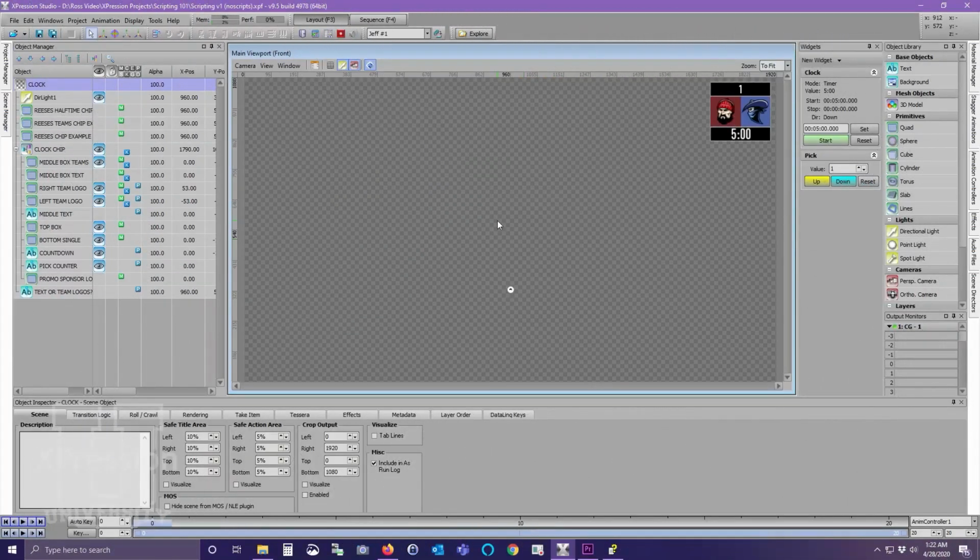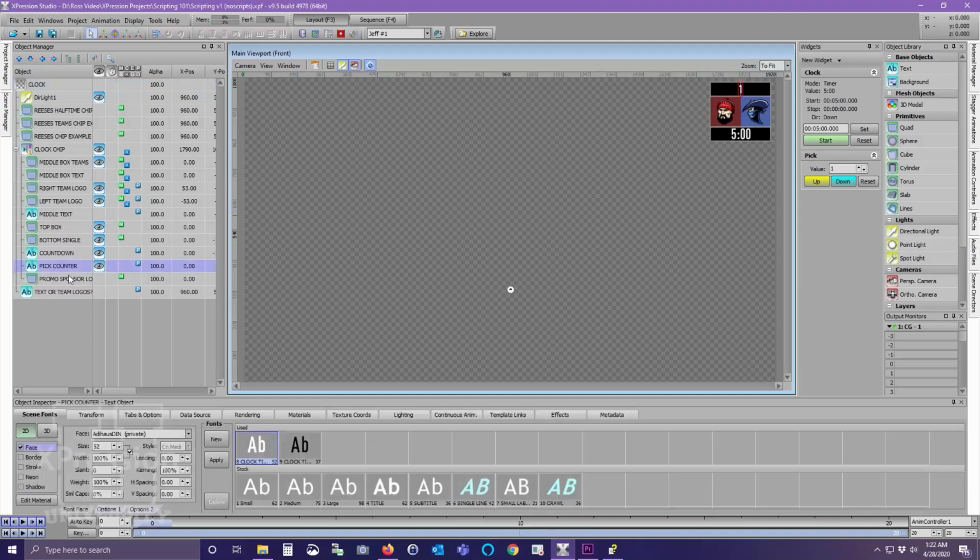For this example, I have a clock chip designed, and I've modified it just enough to make it apply in context to a sports or esports draft situation. I have a text object called pickCounter at the top of my chip that is being driven by a counter widget, which is simply named pick to indicate the pick that is currently being deliberated. Below this, I have another text object at the bottom of my chip called countdown that is being driven by a clock widget named clock to indicate the amount of time left on the pick.